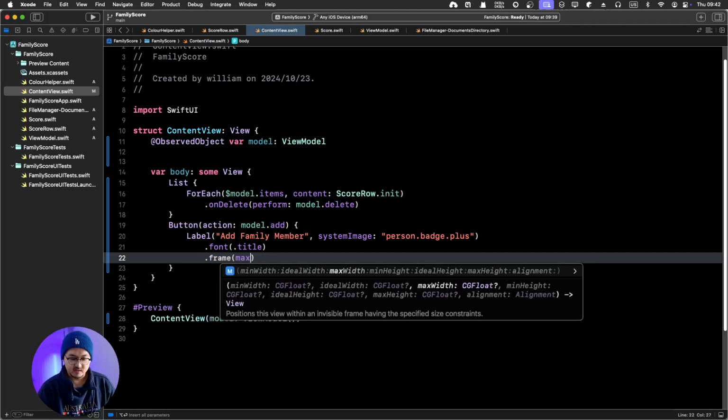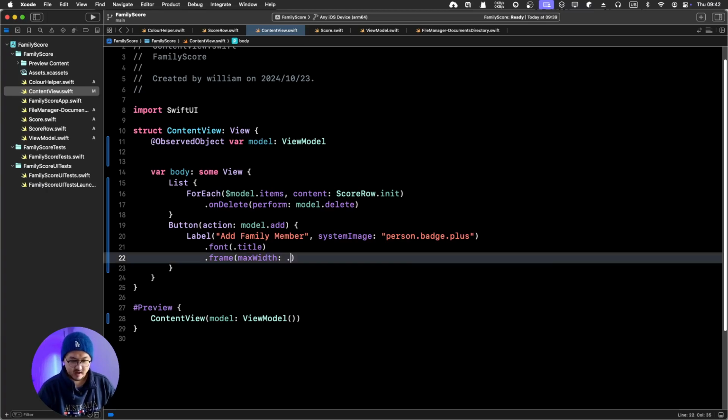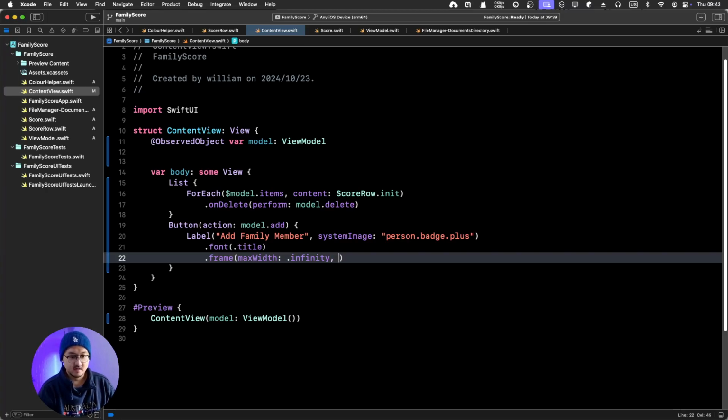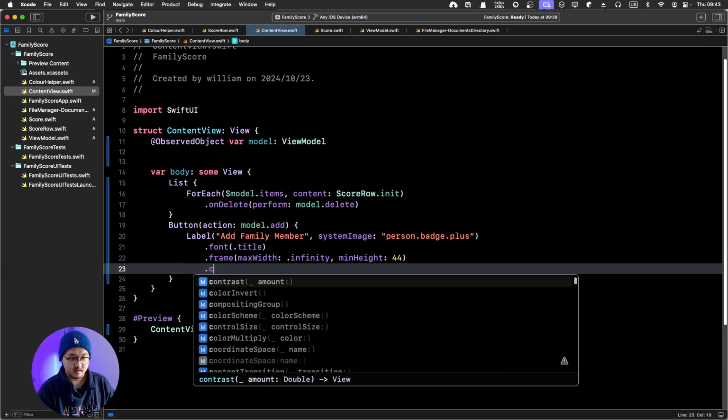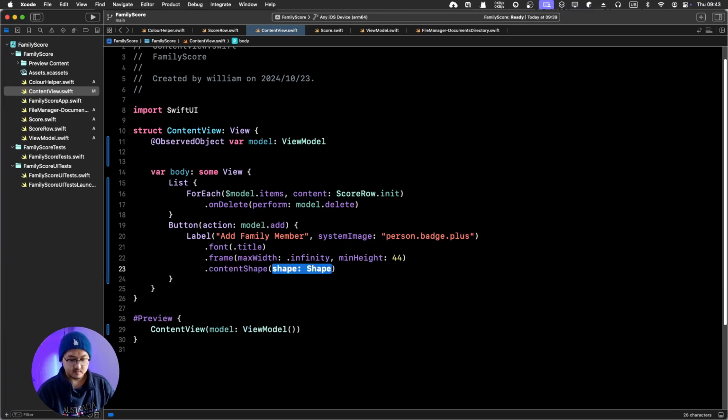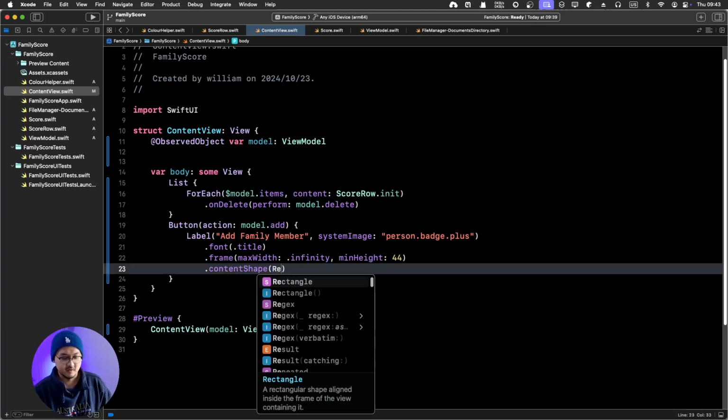We have a max width and height, right? We can have a max width all the way to infinity, but for height we can have a minimum height of 44, which is Apple's suggested size, and we can have a content shape rectangle.